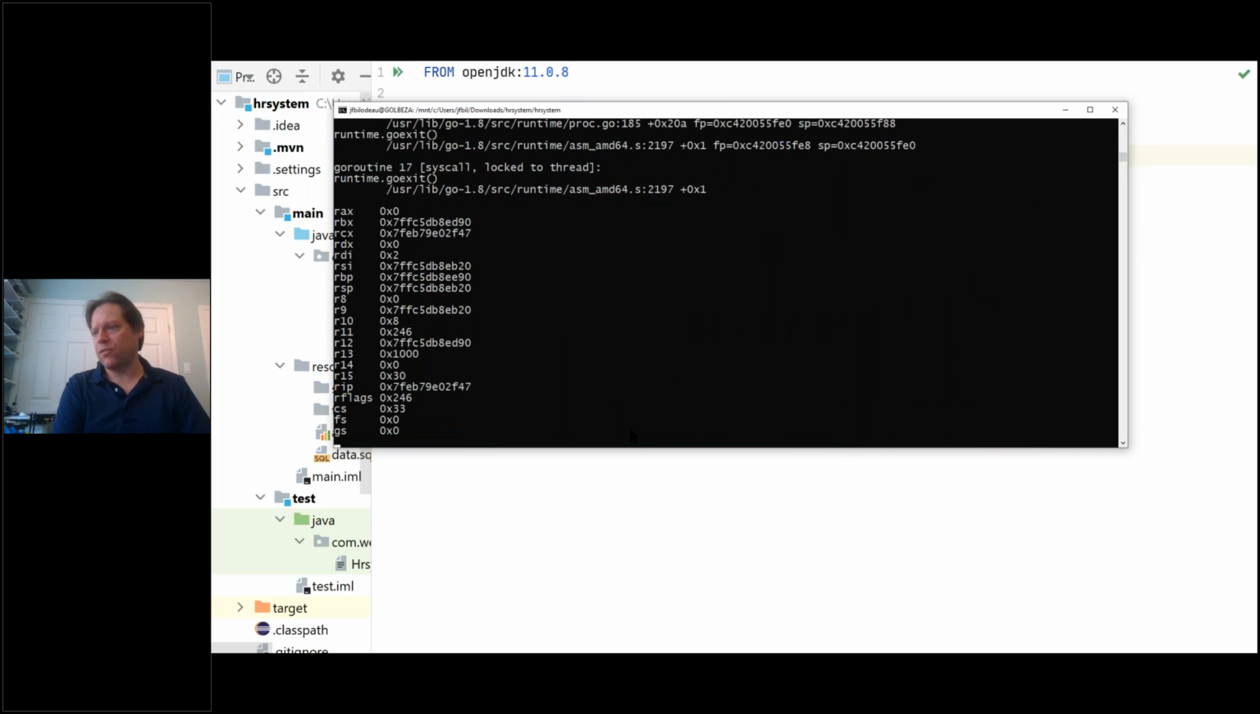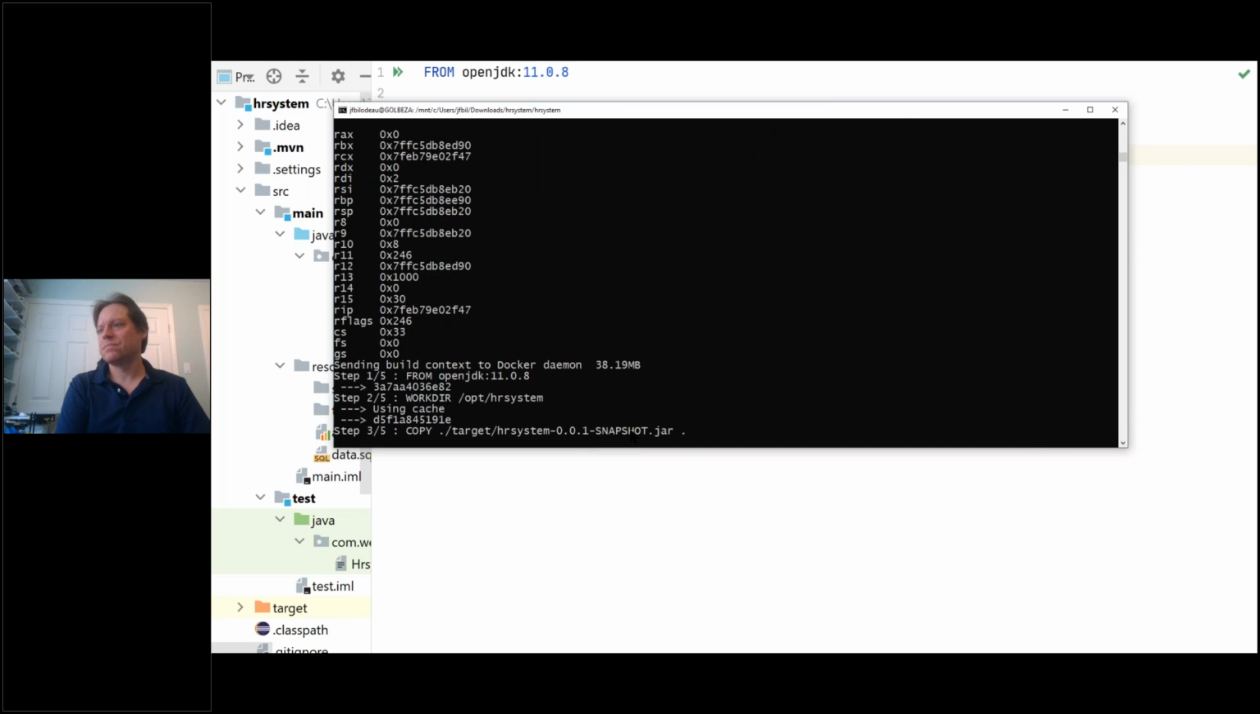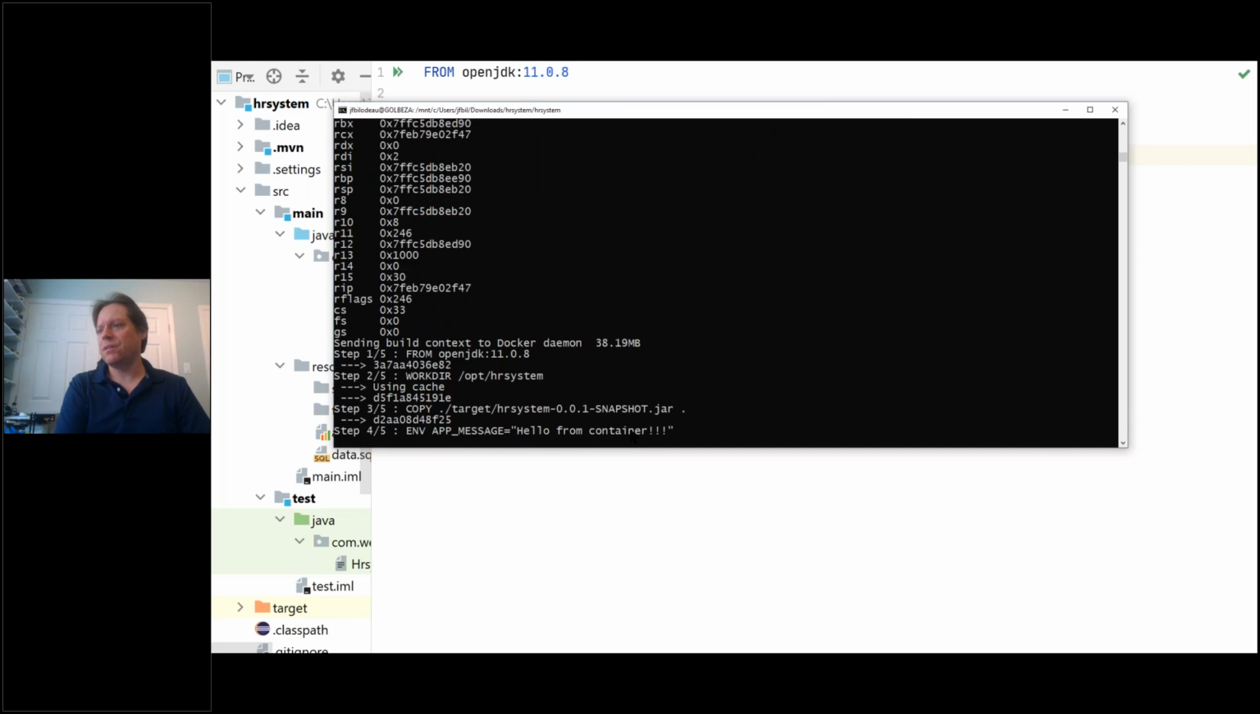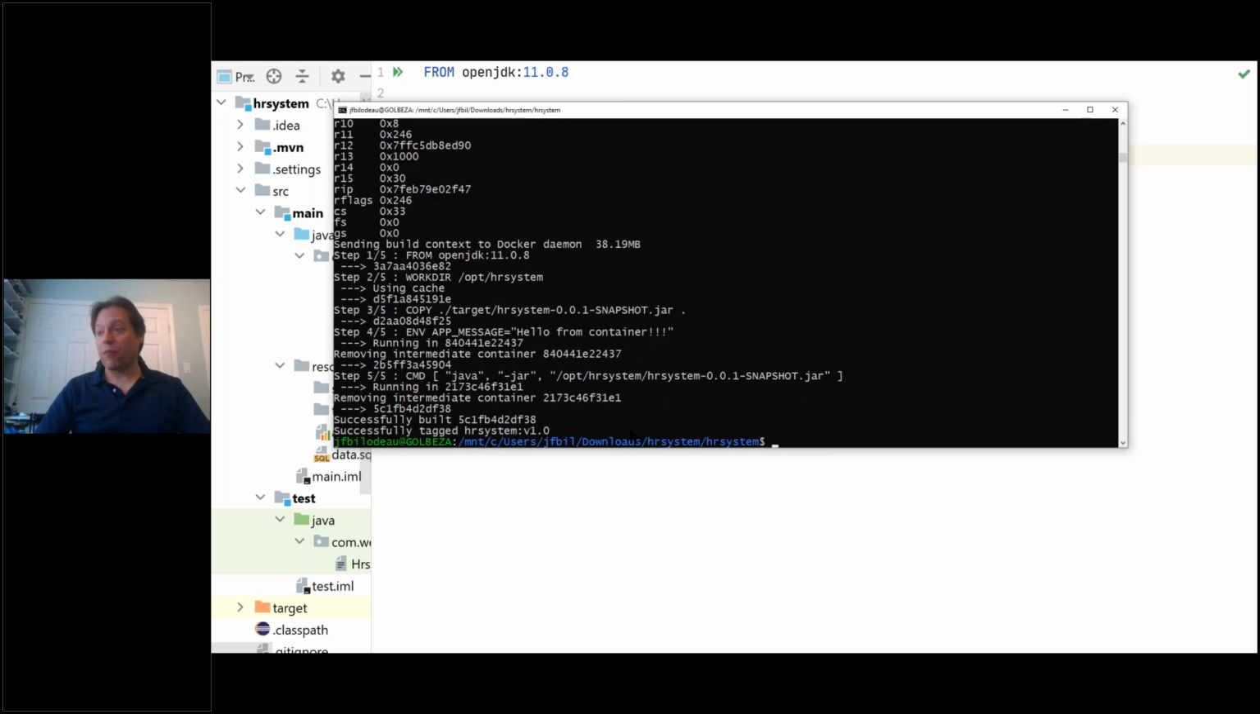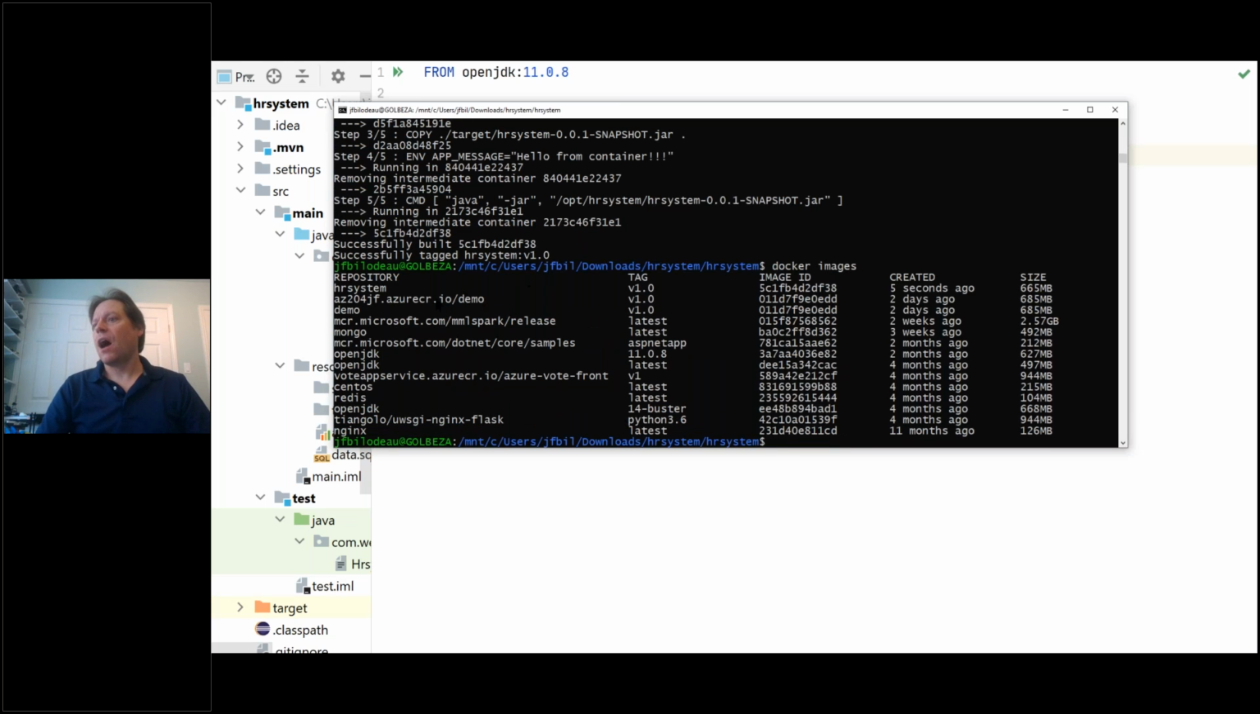Let's try that once more. And we're good. There we go. I've created my Docker image. I can see it over here. There's HR system, tag 1.0.